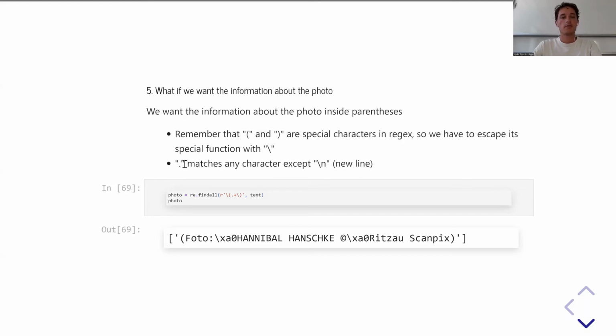And another thing we want to note here is that the dot sign matches any character except the new line character. So we want to match any character except new lines that are inside the parentheses in the photo text. And the way we do that is we use the find all function, and then we write our regular expressions inside the quotes here.